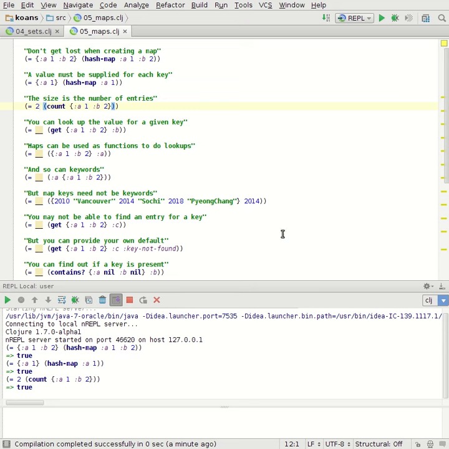Alright, moving on. You can look up the value for a given key. So we'll call the get function on this map, a 1, b 2, and we'll look up what's under b, which is the value 2.